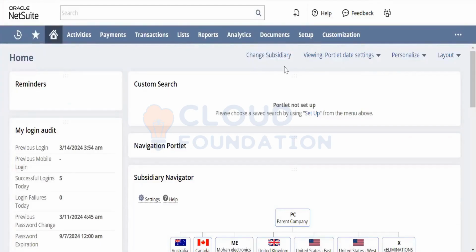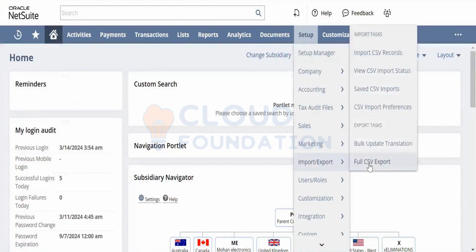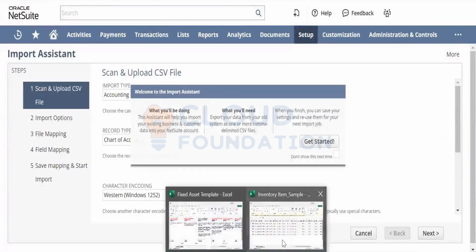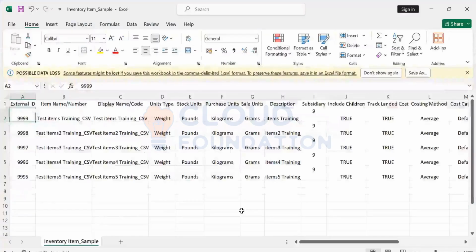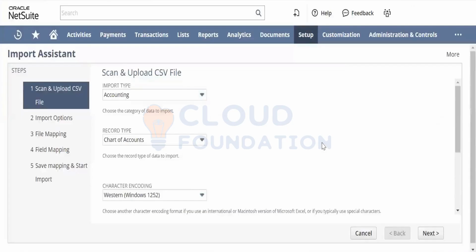So whenever you want to import certain data, there is a place that you go. The navigation is set up import, export and then import CSV records. And on the CSV file, you have to ensure that there are no 2 tabs. It won't work out. Only one tab should be there.